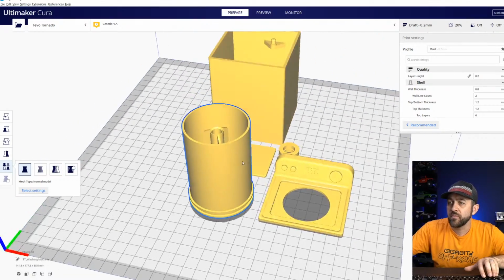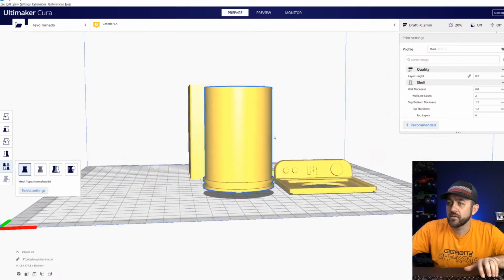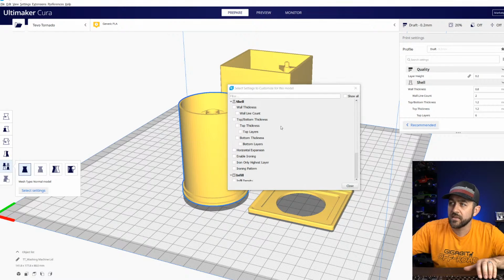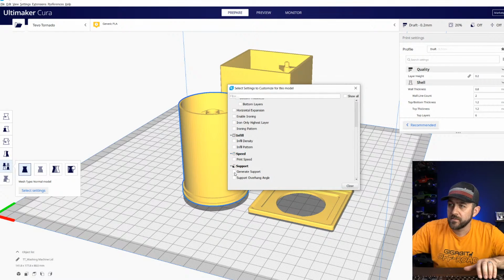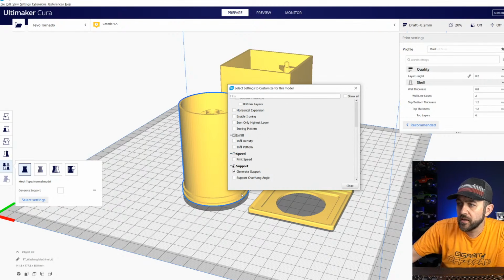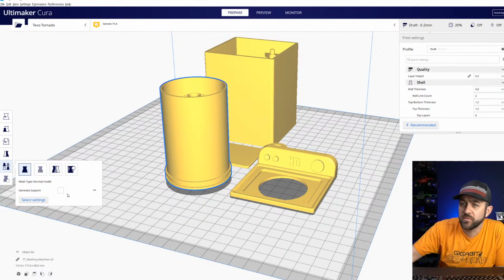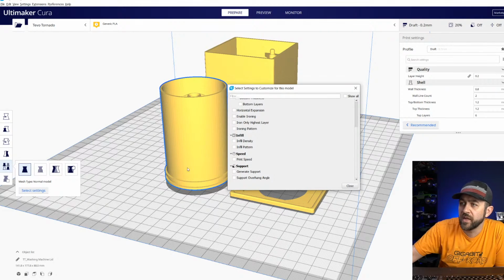So some of them we may want support on. So let's do select set to generate support. Like this one here, I want to generate support, but I also, let's see, will it allow me?